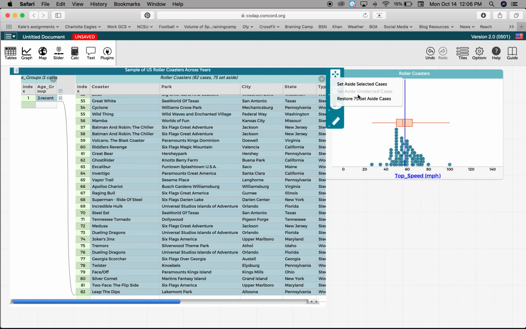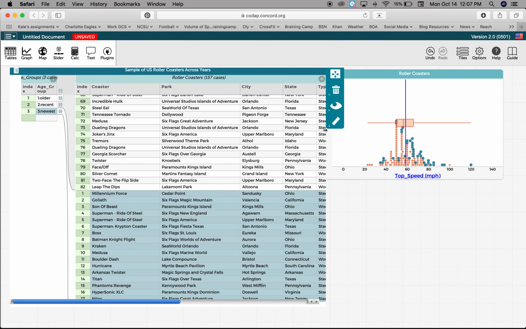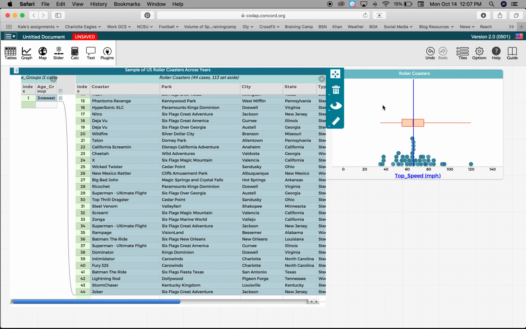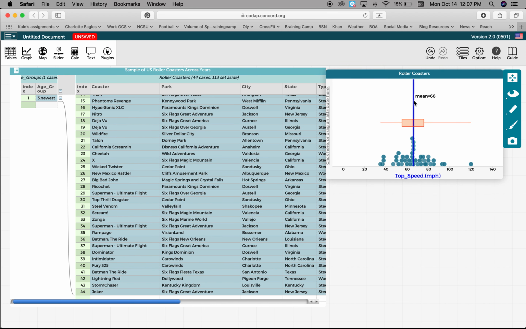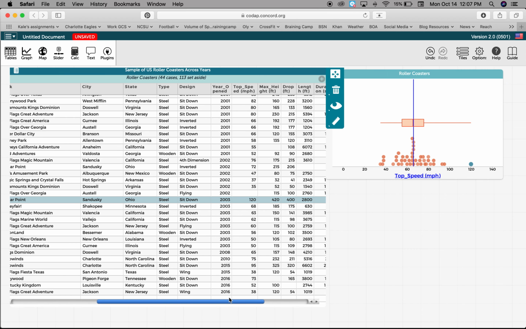Now, if we restore back these and we just go to newest, again, we're just going to look at those. So we're going to set aside the unselected cases. We see again how it changes. Now the mean is 66. The median is 65.5, quartile 3 is 75.75, and the top speed of the newest is 120. And again, we can specifically look at that, and that one is in Ohio at Cedar Point. And again, the top speed is 120.